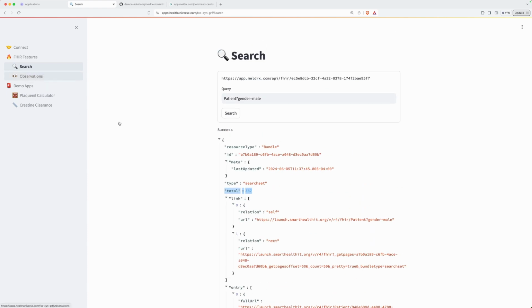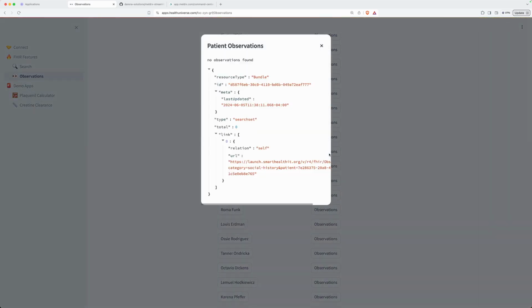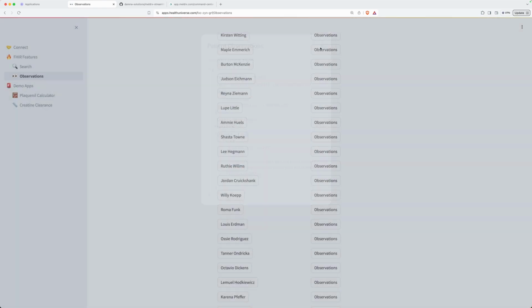So when I'm looking at these observations, there's going to be a bunch more results here, right? So Ruthie Williams, I think some of these might not have observations. So I'm choosing to print out the JSON if they don't have anything in here. So that's just what you're going to see, okay?